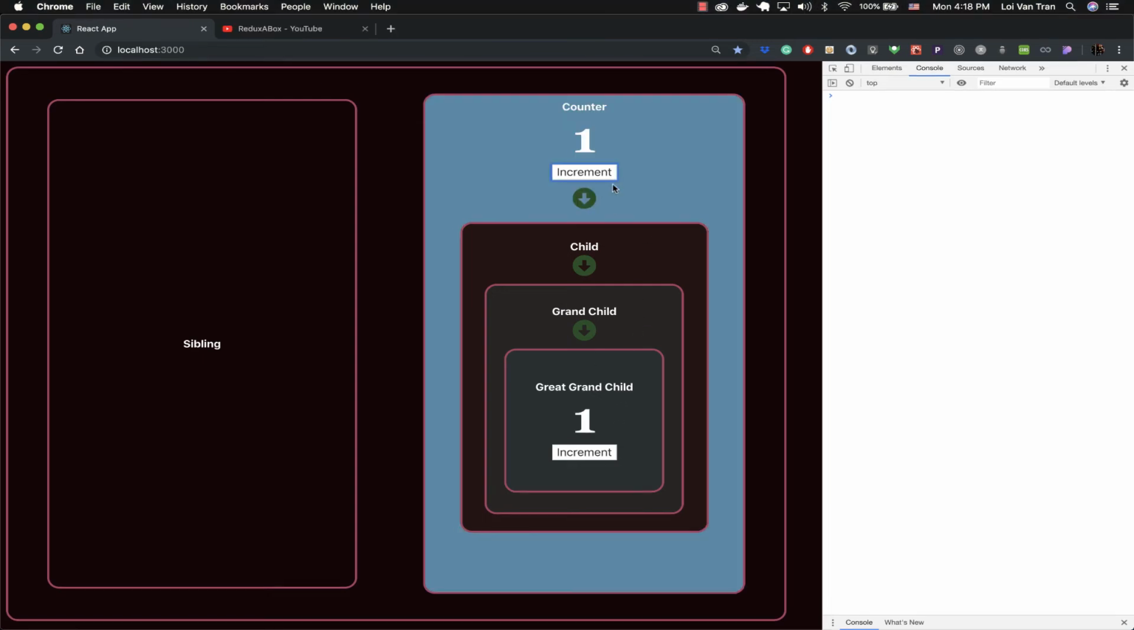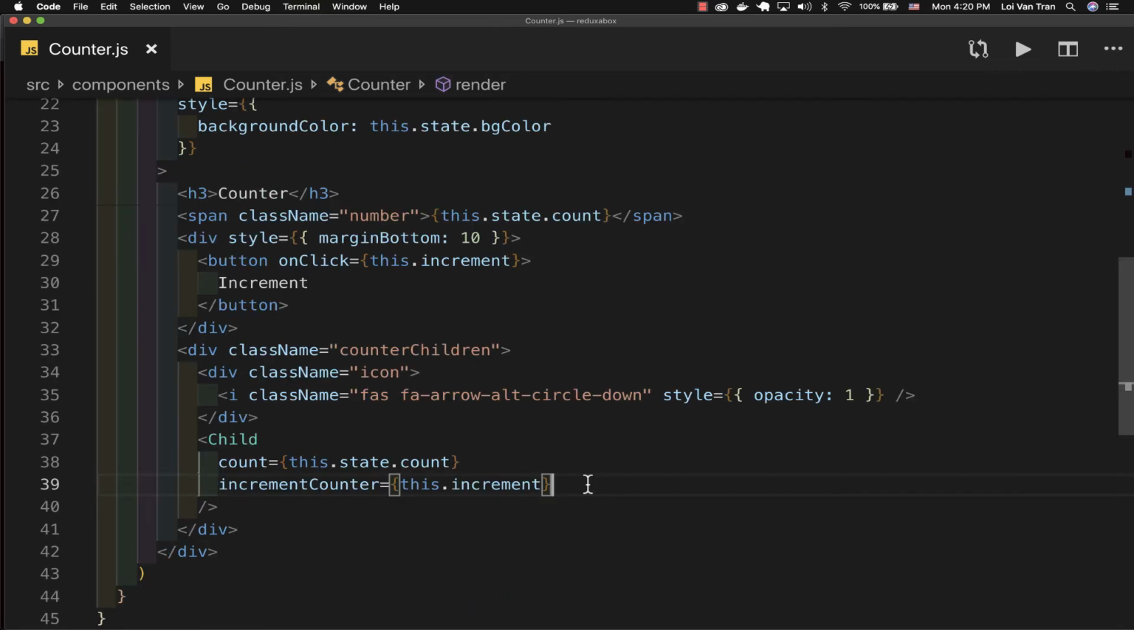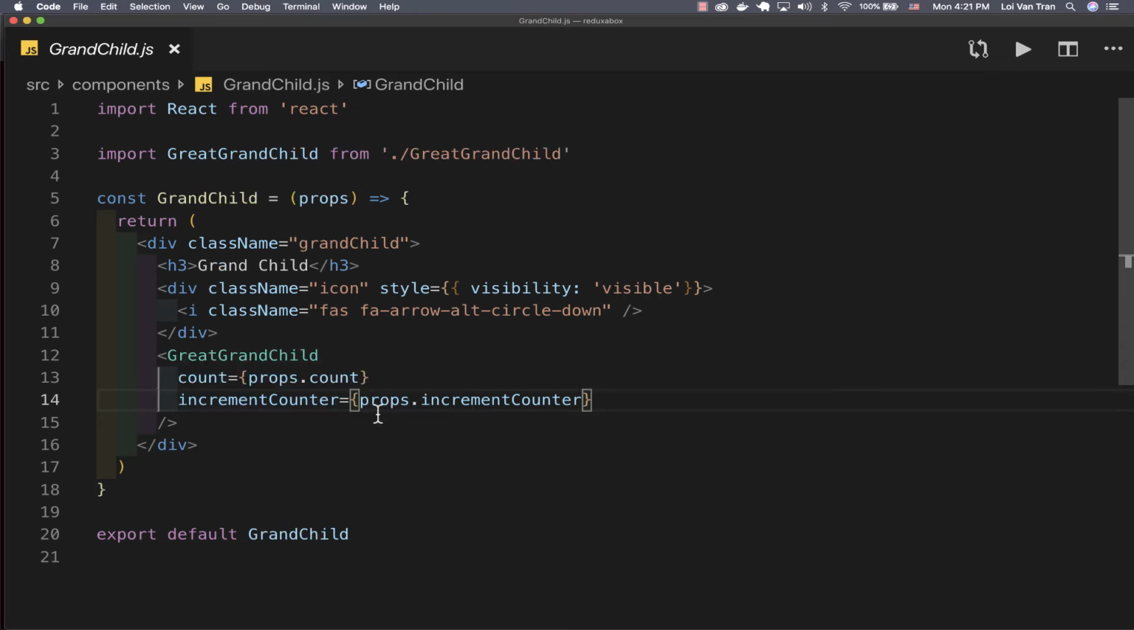Excellent. However, when we press increment in the great-grandchild, nothing happens. A solution to this would be to pass increment, defined in counter, to great-grandchild through its descendants. We'll pass child a property called increment counter, and the value of this property will be this.increment. On line 14 of child, we look at the properties that child has received and pass it as a property to grandchild. In grandchild, we do exactly the same thing.